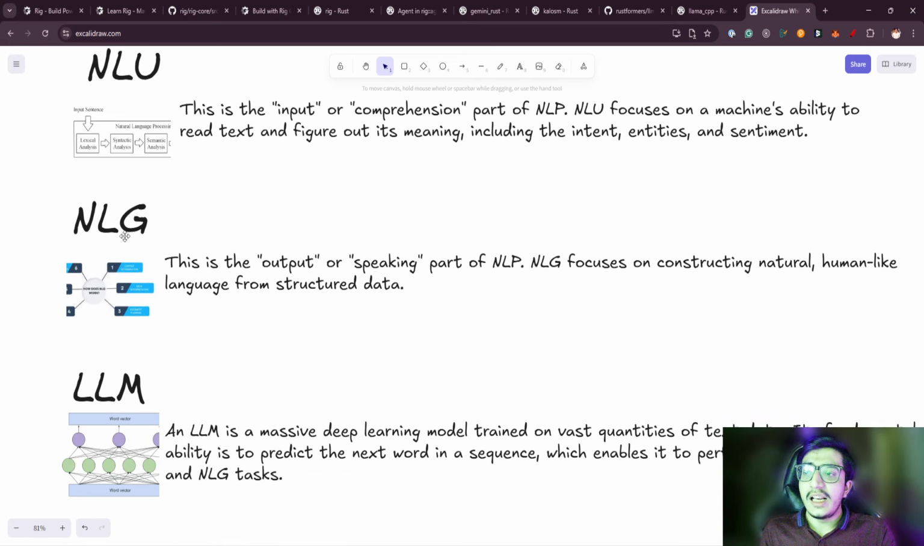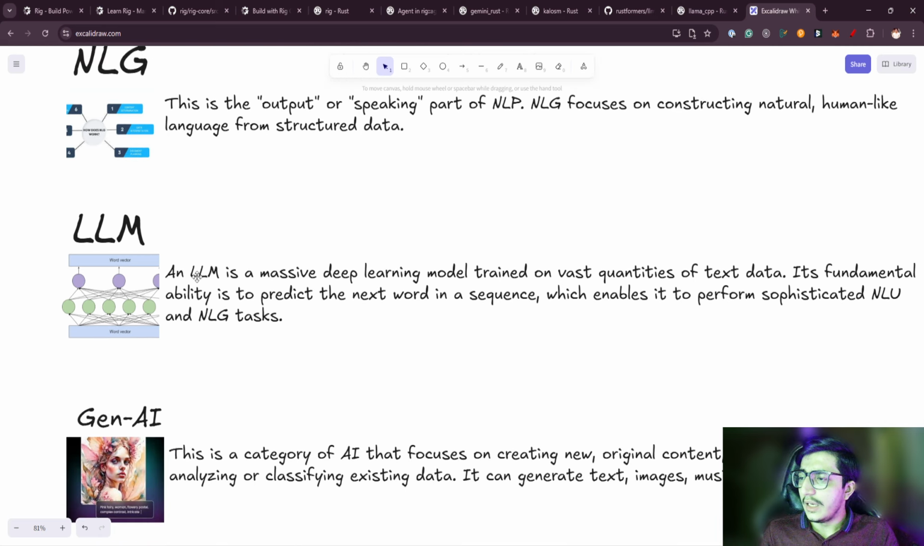So NLG, the generation step, natural language generation. This is the output or speaking part of NLP. NLP focuses on constructing natural human-like language from structured data. You can consider an example of Google Translator, Alexa, Siri, and so on.